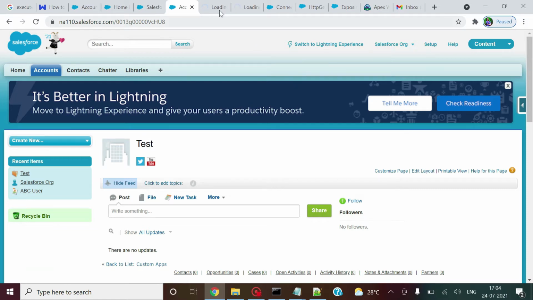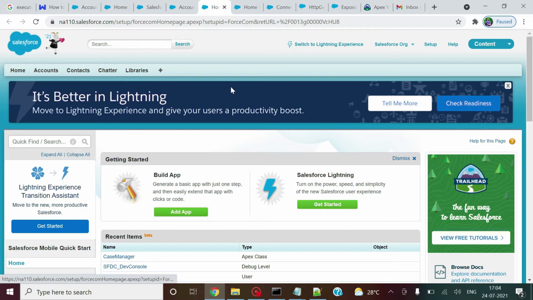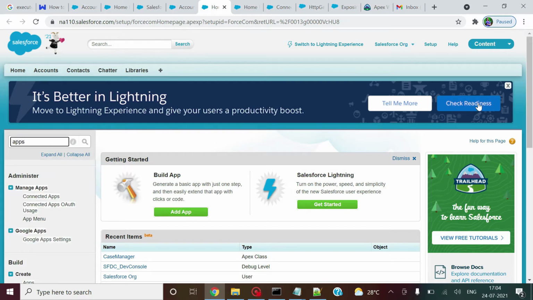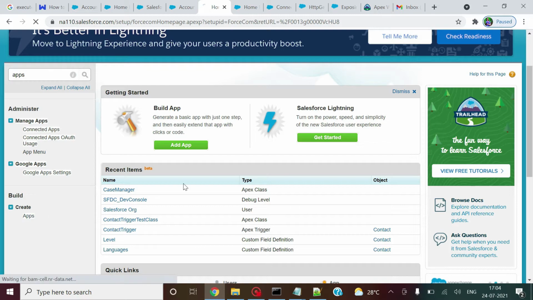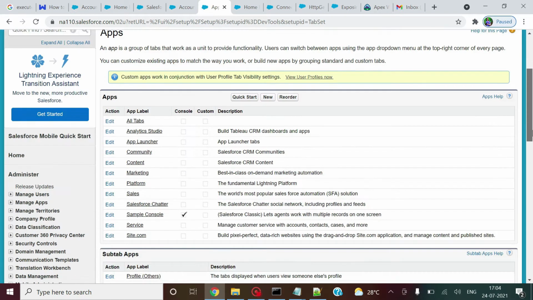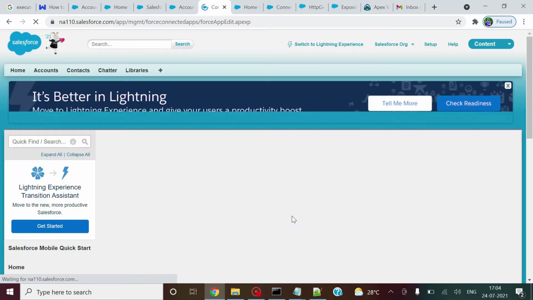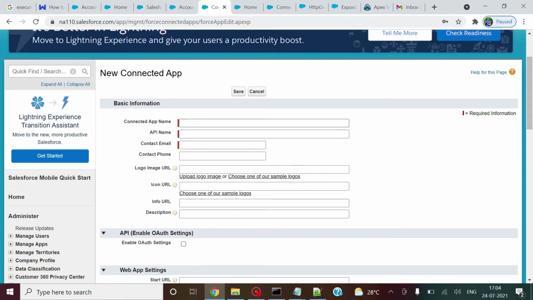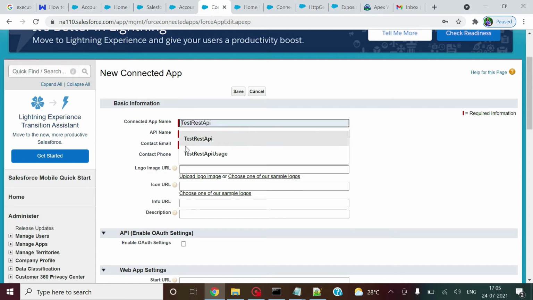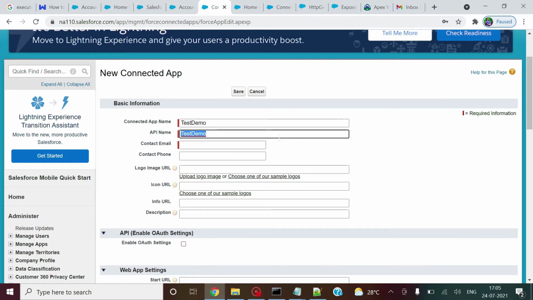So what you have to do is go to Setup in your tool and type apps here. If you type app, you will get an option of apps. Once you do this, you will see an option of connected apps. Click on the New button. It will ask you for the name of the app. I have created multiple apps, but just for demo purposes, I can say test demo. So this I can give as the name of this app.